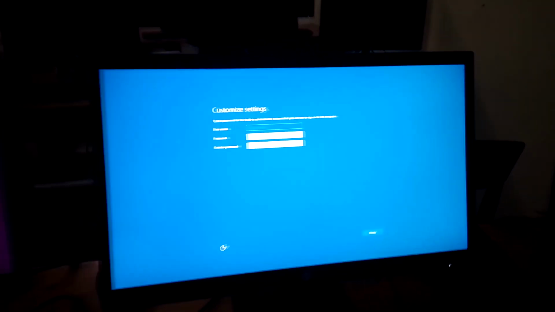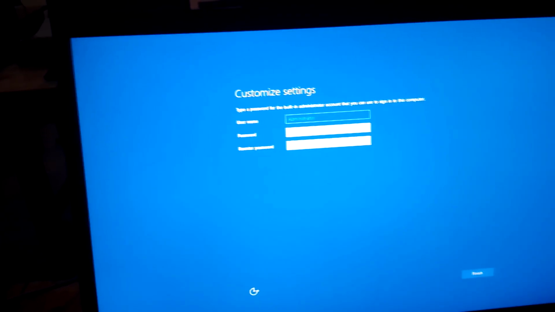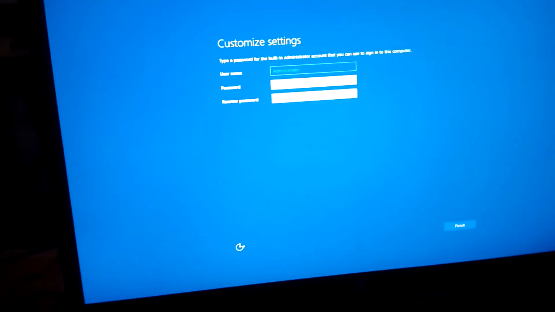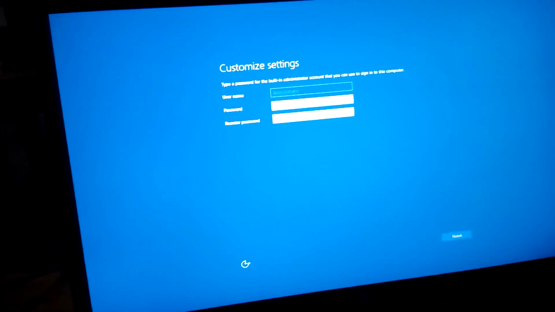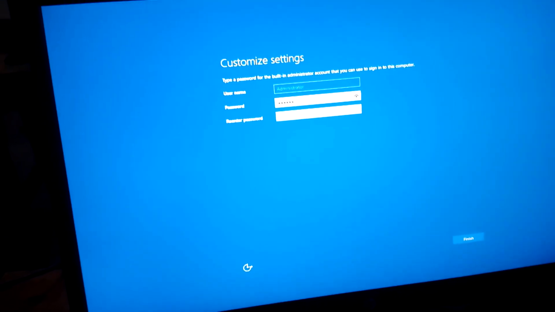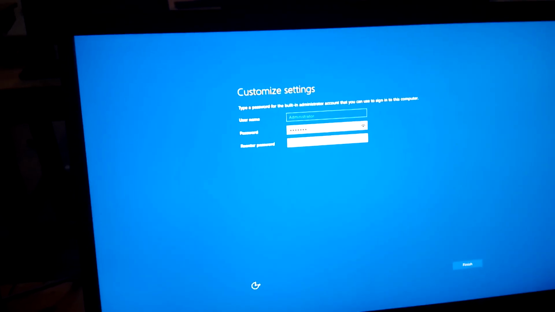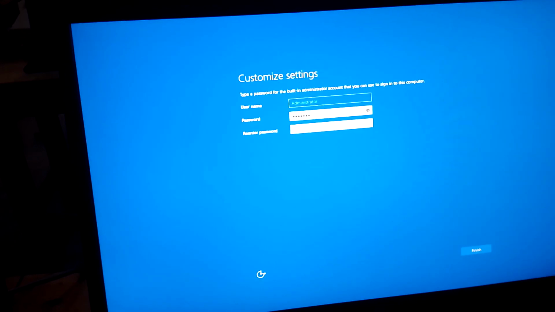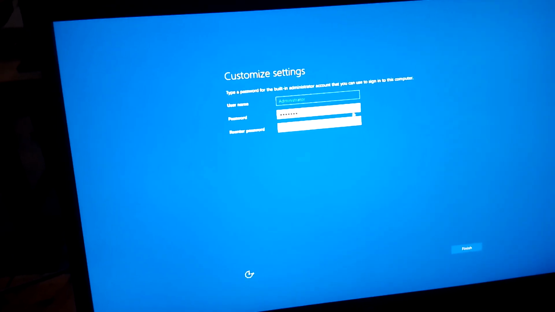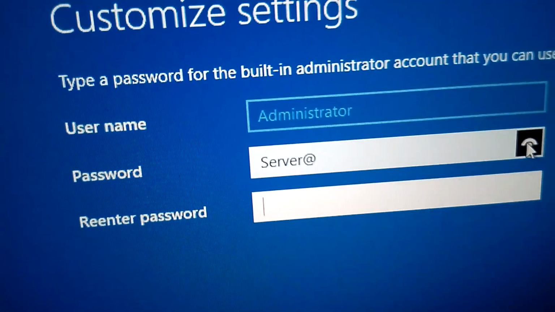Okay, here by default it has administrator. Then we are going to assign a password. Then write server at 2020. Sorry, you see, it is server at. Then we type or we enter server at.